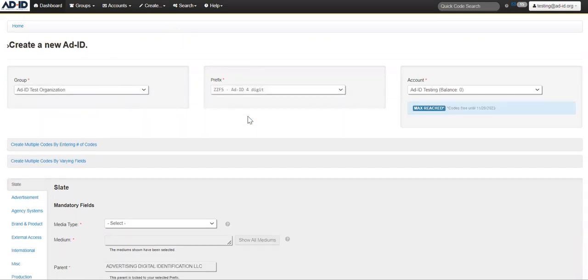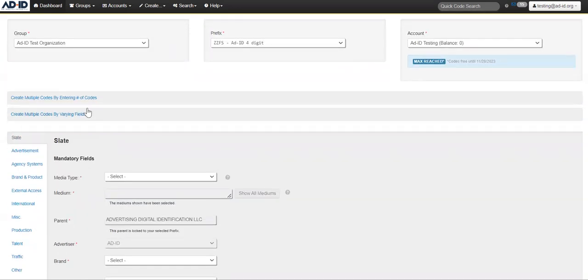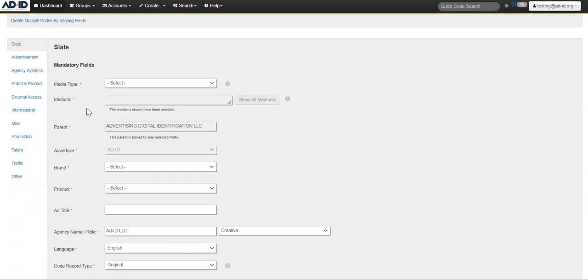Next, you will select the prefix, and the account will auto-populate. As we learned in the previous video, a code cannot be created until the account has been funded. Next, you will scroll down to the slate. The slate includes mandatory fields marked by a red asterisk, as well as optional fields found on the left-hand side and the bottom of the slate. None of the optional fields are required in order to create an ad ID code.